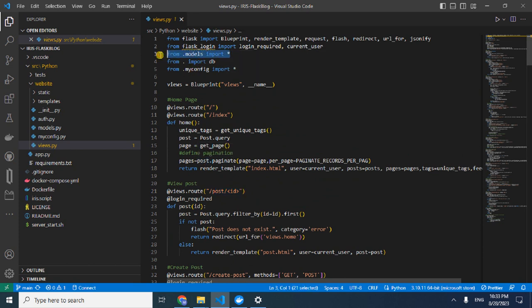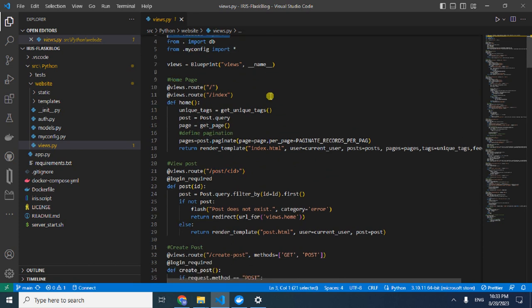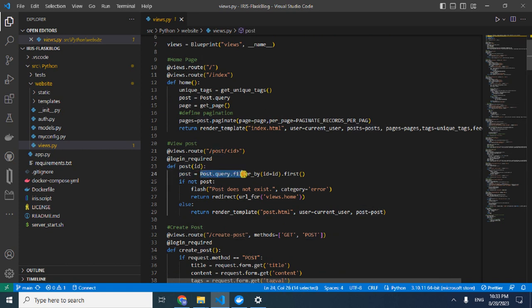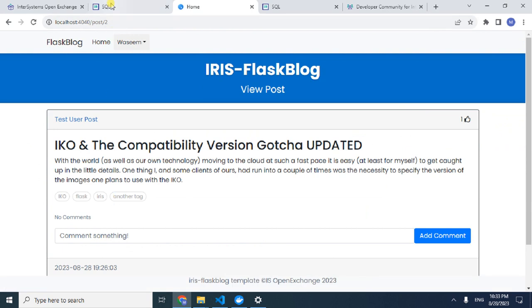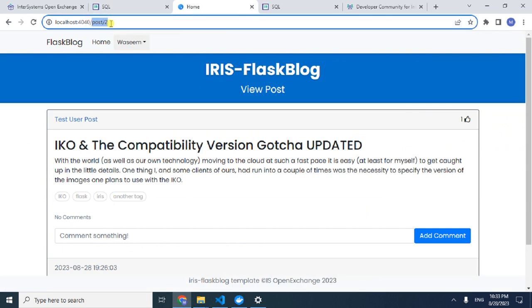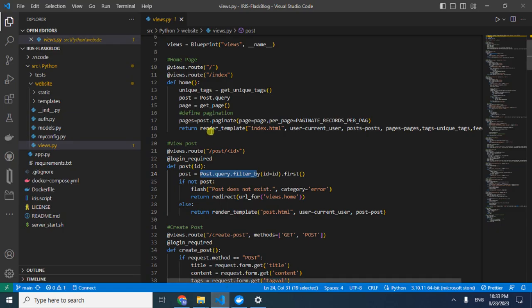So basically from the models I'm importing all the models here. So here I'm saying post.query.filter_by, where id is equal to id. So this is the id which we are passing here. So when I'm clicking here, basically here I'm passing the id, post number 2. So what it's doing is taking this parameter 2 to the post, and this id parameter is coming to the function, and then we are filtering this and we are getting the first record. Because the id is unique, we'll always get only one record. So then we are passing this to post.html, where we are displaying these details.